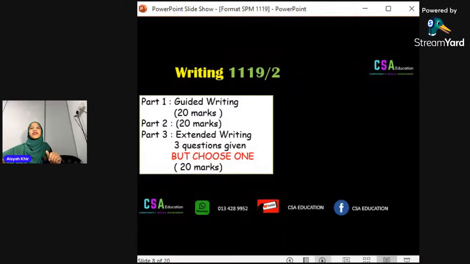Okay, we're done with the reading. Now we come to the writing. We have three parts: the first one is guided writing, the second part is extended writing, and the third part is also extended writing. For part 3, it's different from PT3, where in the second part you are not given any choices. You like it or not, you have to answer those questions.